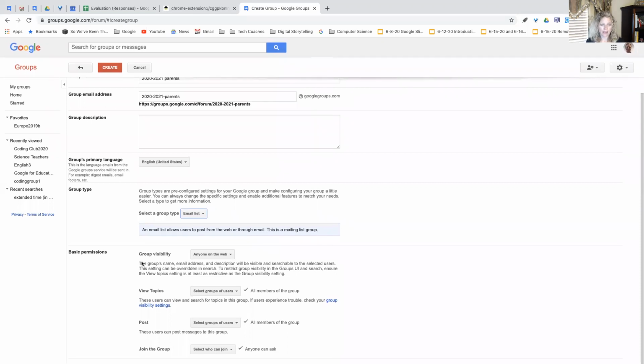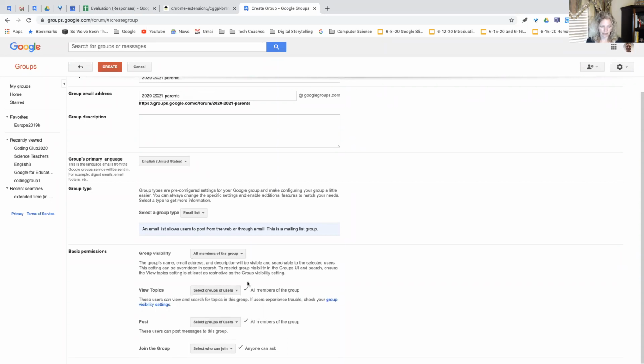Basic permissions. Again, right here, the group visibility. Do you want everyone on the web to see this? Or do you want just all members of the group? With this group of parents, I just want members of the group. So not everyone on the web, they can't search this and find this information. So I'll change that to members of the group. View topics. Again, what do I want them allowed to do? Do I want them to see the topics, the managers and the members? Yes. And the owners? Yeah. Again, I don't want anyone on the web to see the topics.